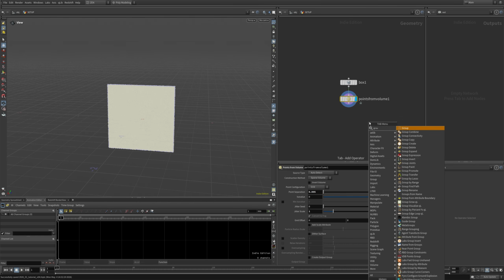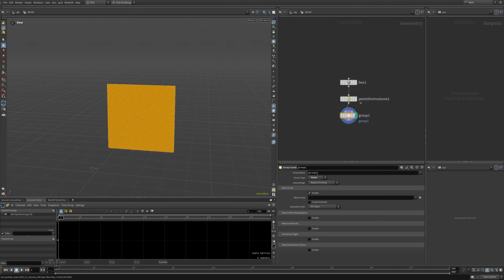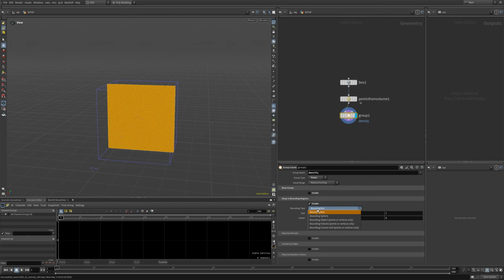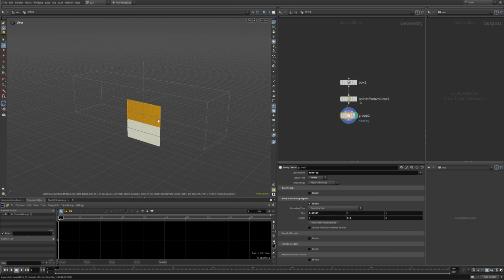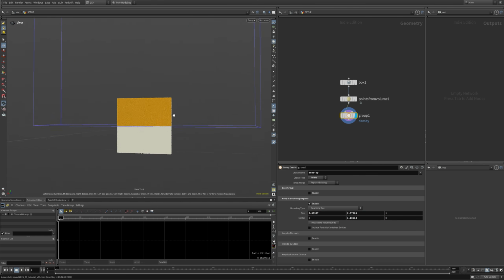Next, let's create a group. Set it to points, call it density, and it should be bound in box. I would like to shift mine to center, so 0.5 in center y-axis. And let's set it up a bit, in case we will change our box size later.